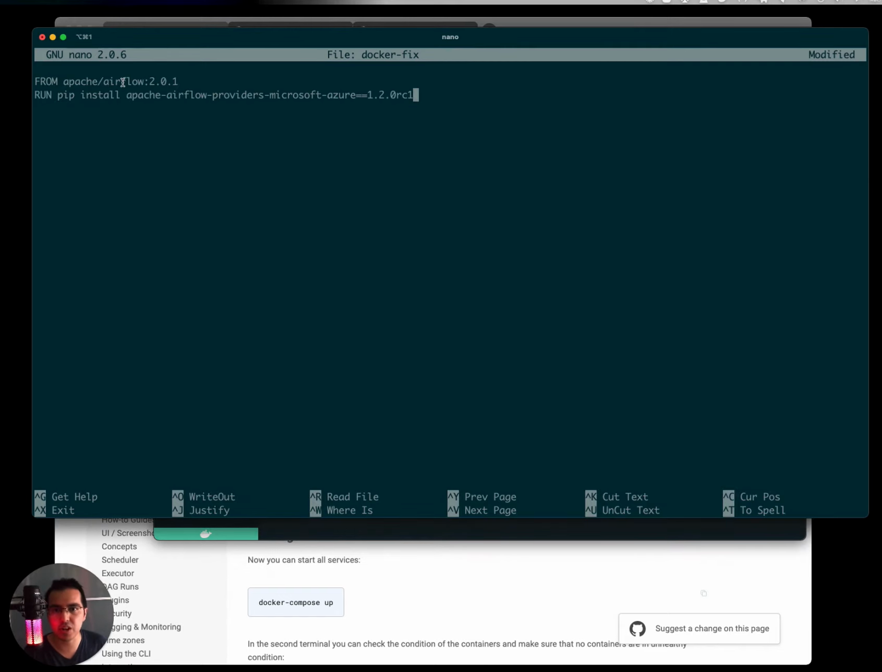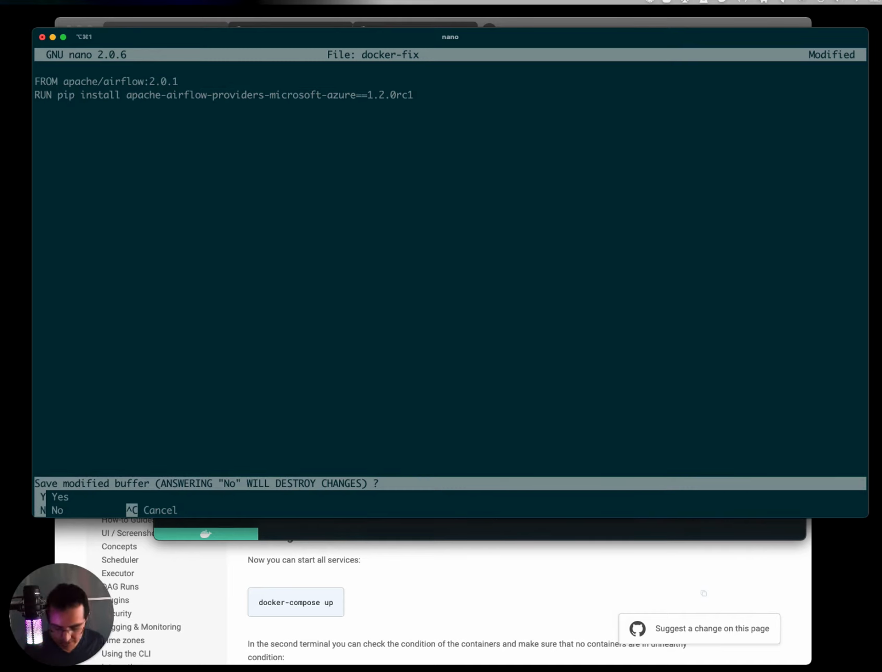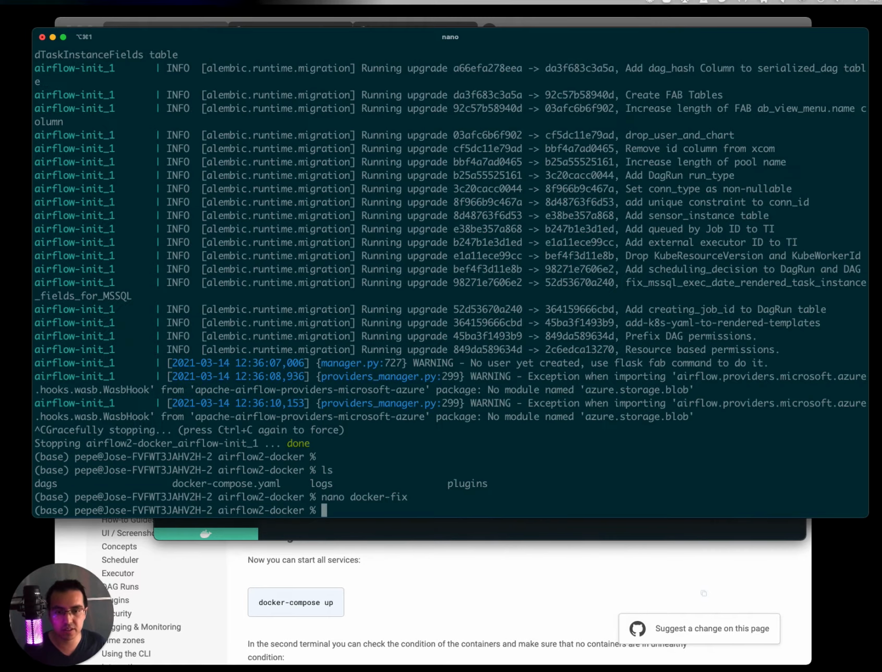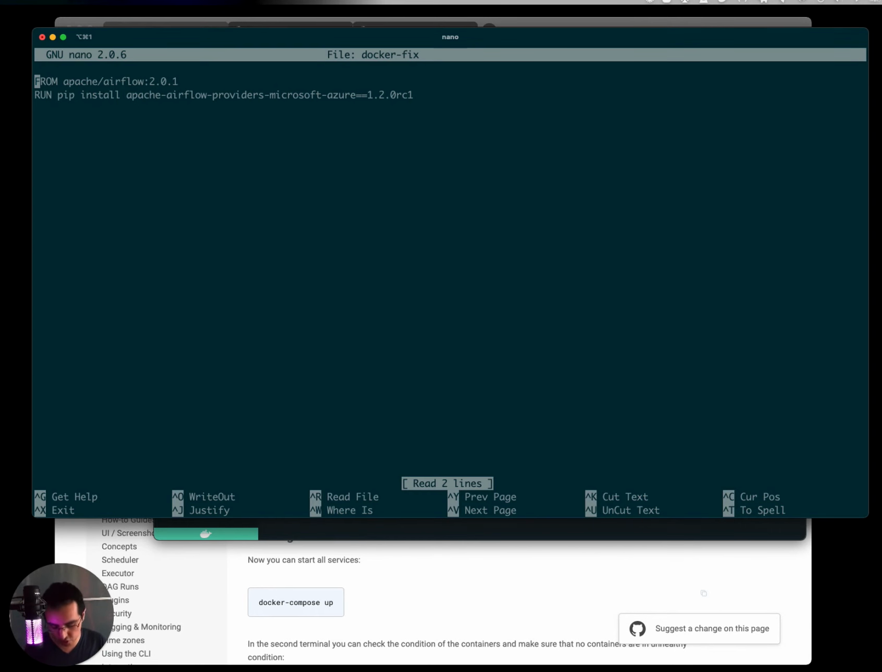So: FROM apache/airflow:2.0.1, and then run pip install apache. I will add this quick hack in the description if you want. What this is going to do is specify the new version that actually contains these missing libraries, right? I just save it. The two lines are there.